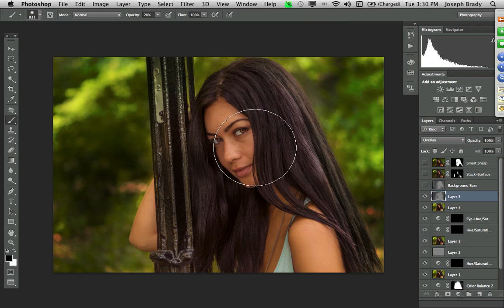Now I mentioned I wanted to put a little light on her face, so I'm going to give myself a little smaller brush, and kind of thinking 1920s, 1930s glamour photography, I'm going to put a 10% white swath across her eyes. That was really subtle, but you're going to see a big effect when we turn that on and off.